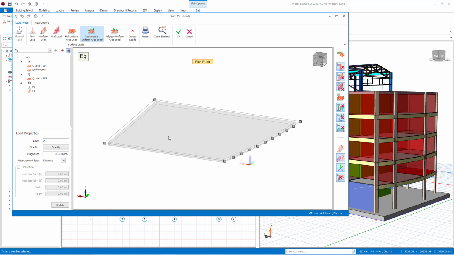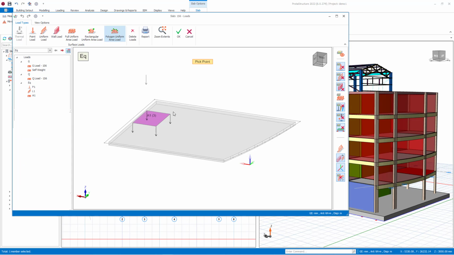Rectangular load is another kind of load that we can insert in the software. Let's insert a rectangular load by picking the corner points. With polygon area load, you can pick corner points of the area load and insert the load by right-clicking.